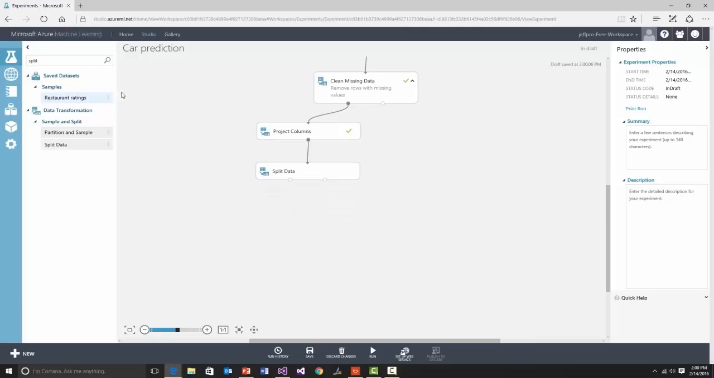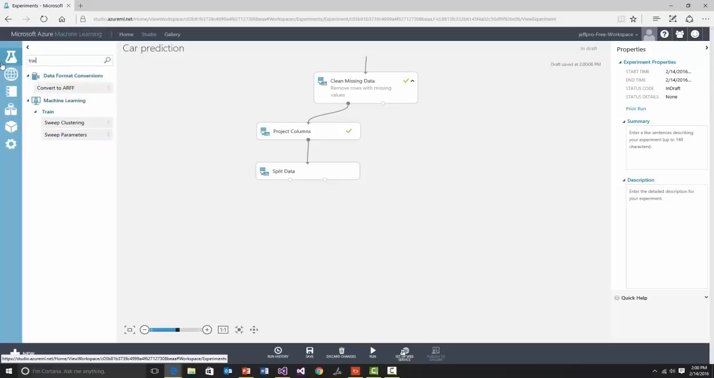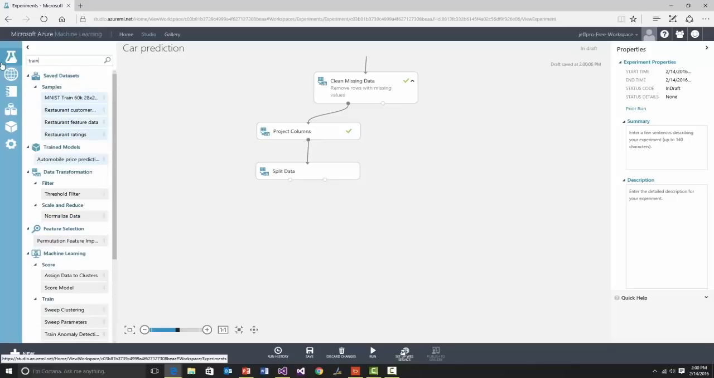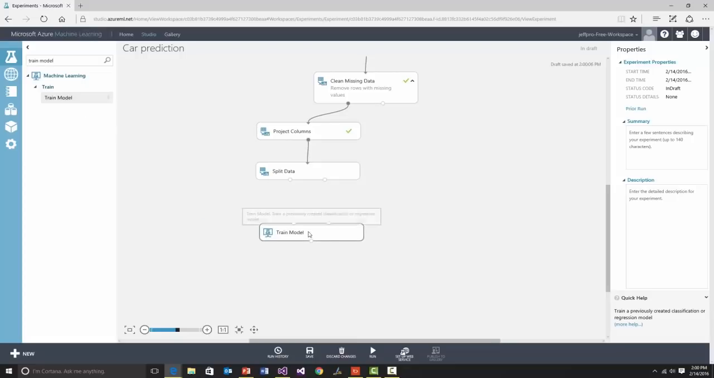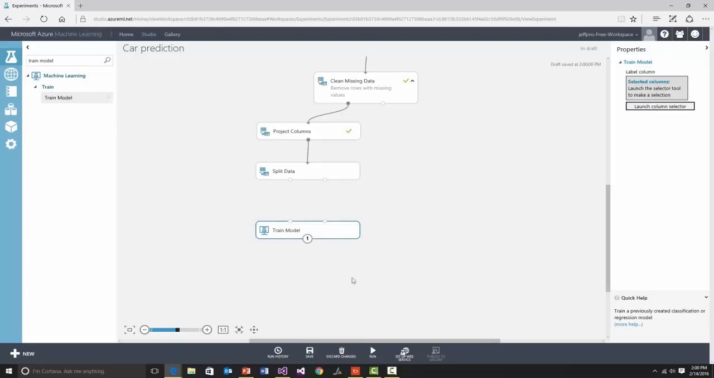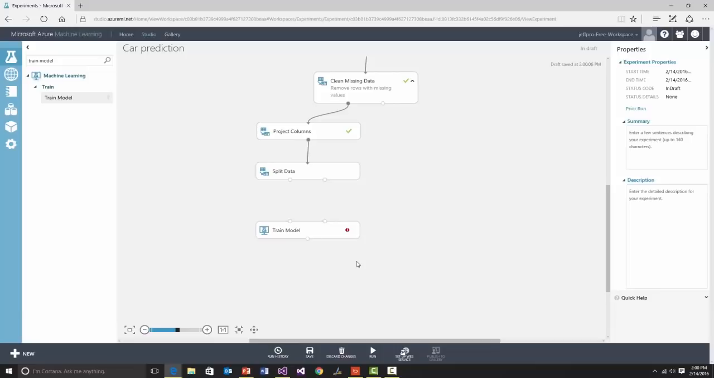And let's go get another module from the palette, specifically the train model module. This is where things start to really get interesting, because this is where we're going to be training the model to allow it to do machine learning. So let's bring train model down to here. And now let's think about the algorithm that we want to use. We're going to pass in a bunch of discrete values, and we're going to ask for a value out, the price of an automobile. That's actually a good application for linear regression.